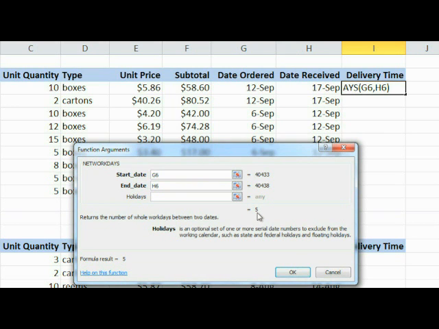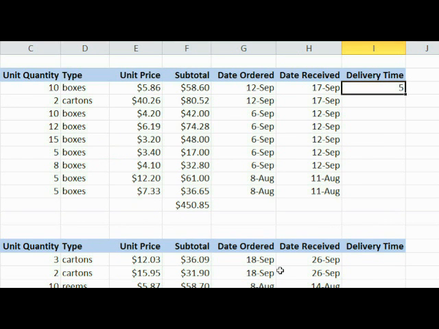And you'll be able to see the result here. Click OK, and the function will be added to the worksheet. Just like with formulas, we can drag the fill handle to copy it. And now we can see how long it took each of these items to arrive.